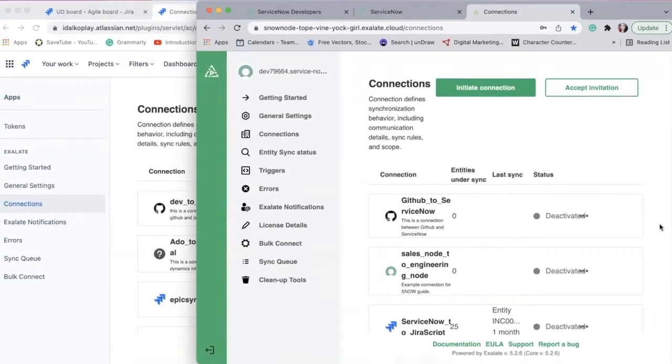Now that we have installed Exalate, the first thing that you need to do is to establish a connection between your Jira and ServiceNow. This connection is going to act like a secure pipe and it will authenticate both sides. Once they are authenticated, the information will flow between the two instances smoothly. To achieve this, one side, either Jira or ServiceNow, initiates the connection and the other side accepts the invitation. In our case, let's start by initiating it from the ServiceNow side. But like I said, you can also initiate it from the Jira side.